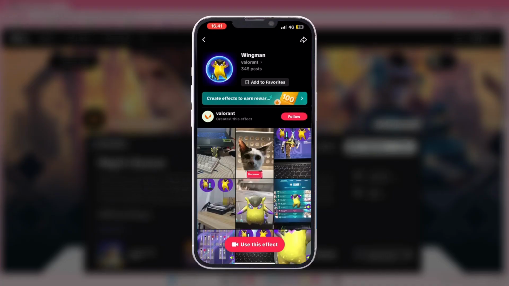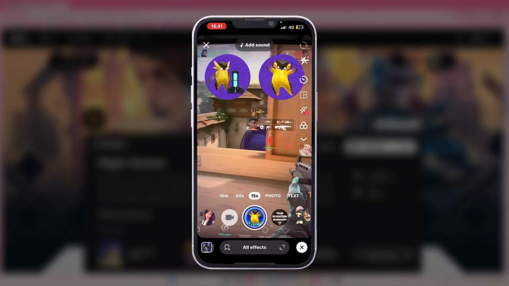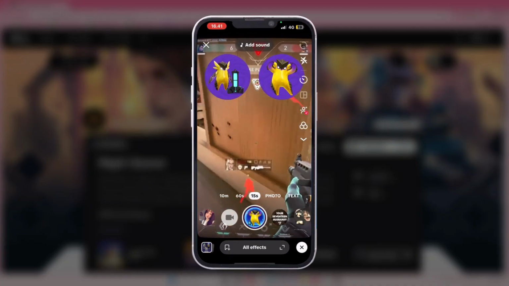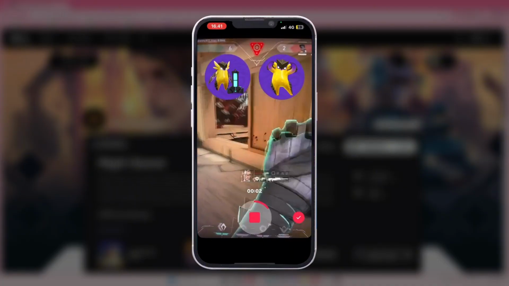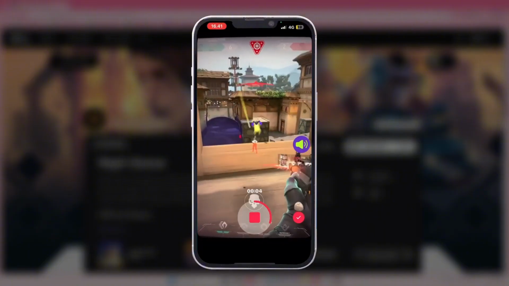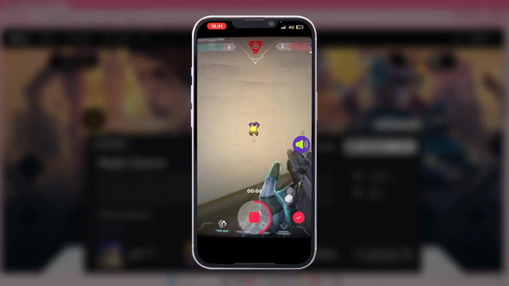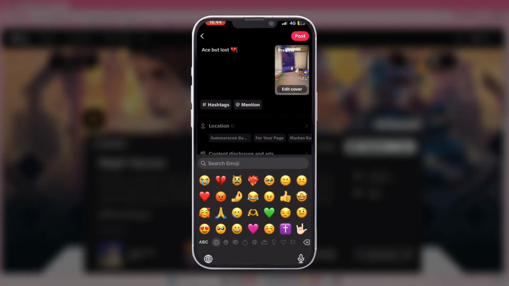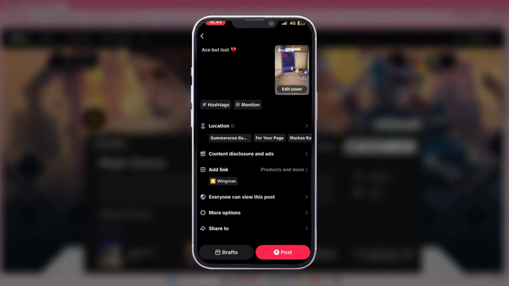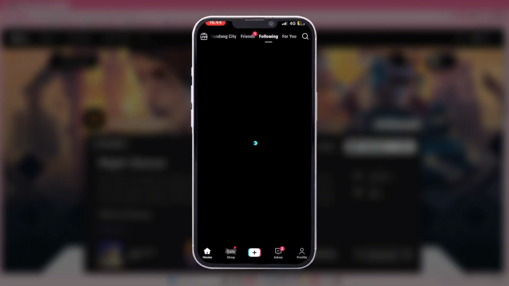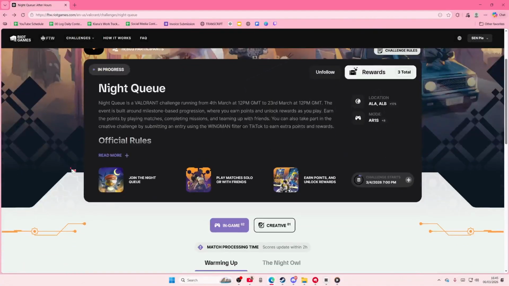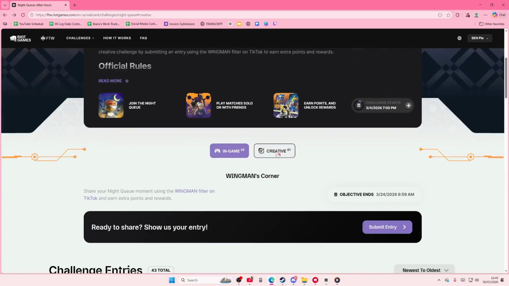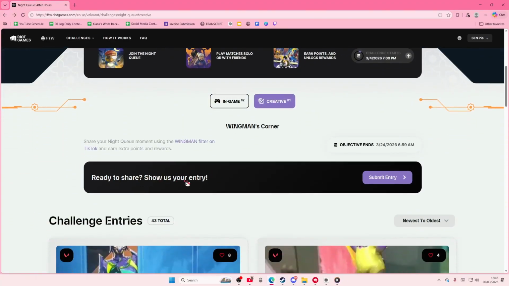Now, you'll need to record basically a Valorant video. Here are the rules, by the way. Maybe I'll post the rules at the end actually, but you'll need to record yourself using this filter of you playing Valorant or anything else. And then what you're going to want to do next is you are going to want to post it to your TikTok account. Then you're just going to go back to the NightQ website, go and select the creative section.